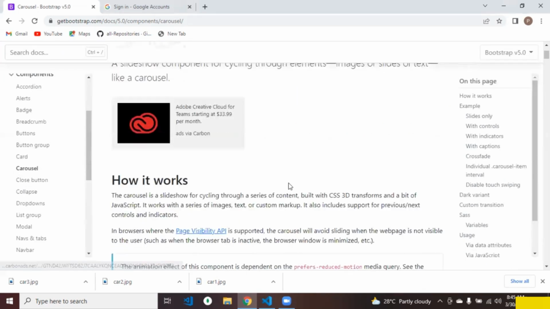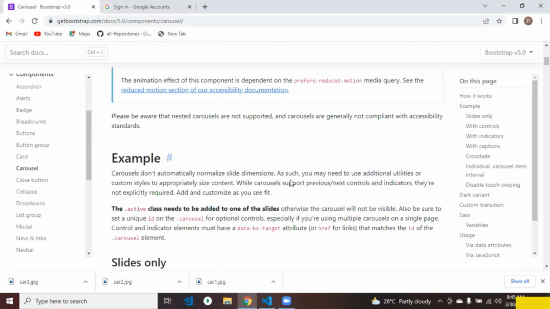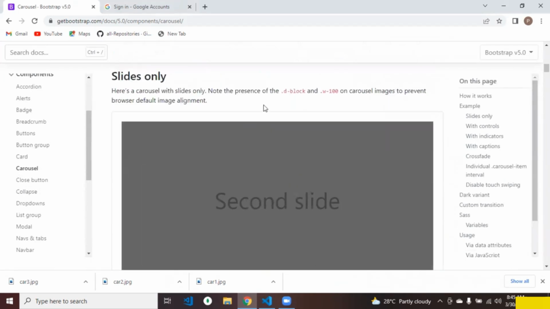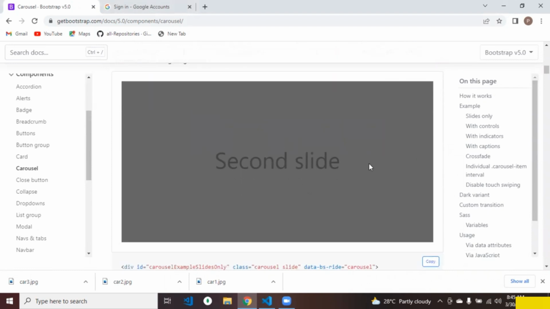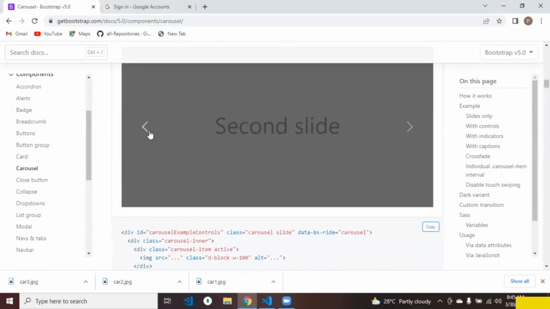So what exactly does carousel look like? See, this is one of the examples. This is a normal carousel without any arrows and without any text. This is a simple normal carousel with slides going one by one. And here we have an arrow on the right and left side of the slideshow. This arrow gives you the next slide. This arrow gives you the previous slide.